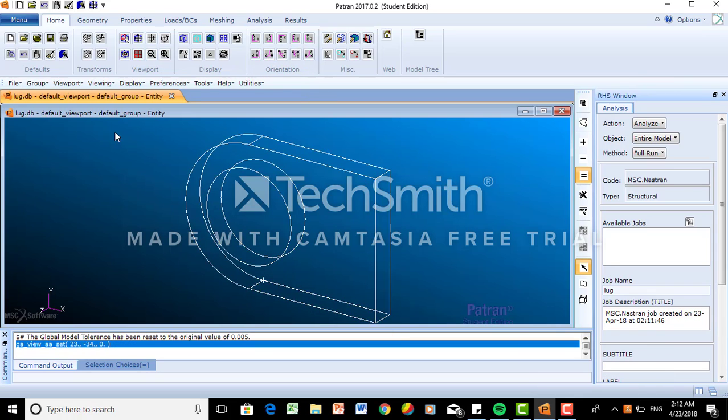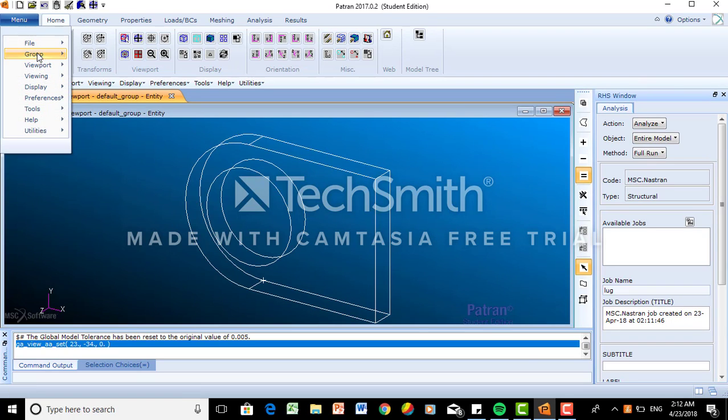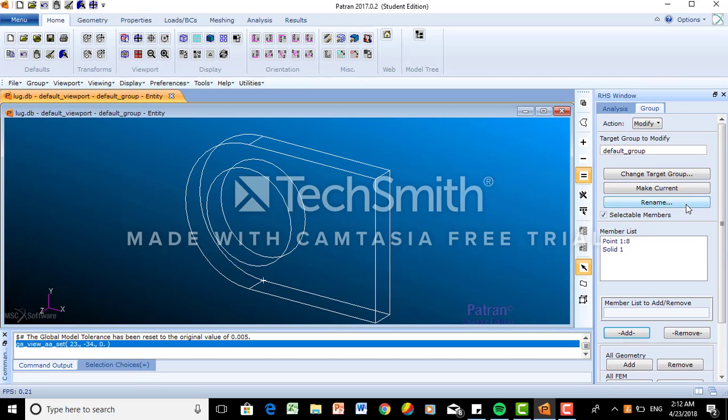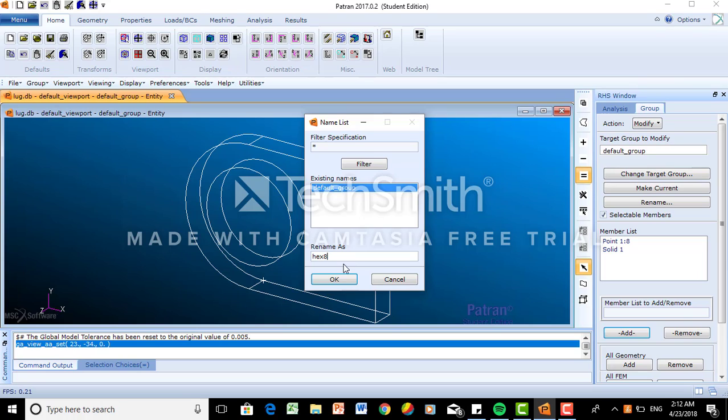Now we're going to rename the default group. We're going to click on Menu, then Group, and select Modify. We're going to click on Rename, and enter hex 8 for the new name and click Apply.